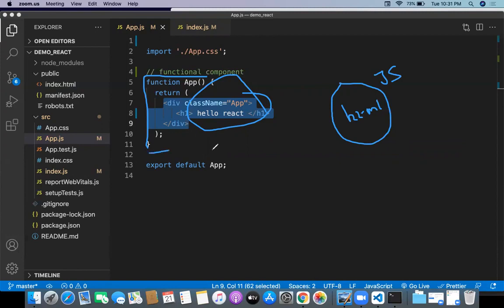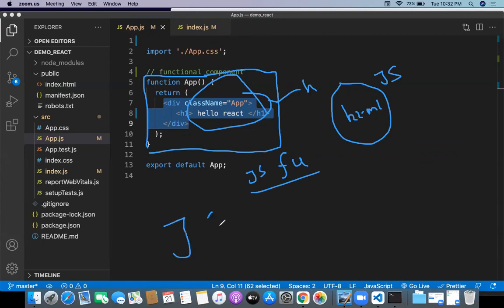JS is the wrapper. This is a function, right? Functions are available in JavaScript. Inside that, we will be having HTML content. That is the architecture of JSX basically. JSX, X is nothing but XML.